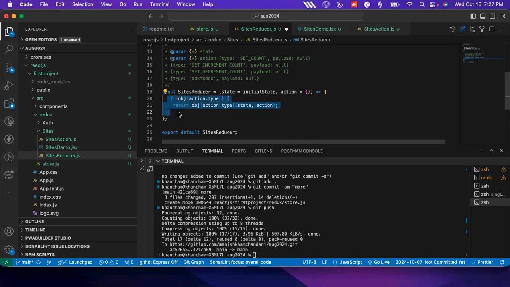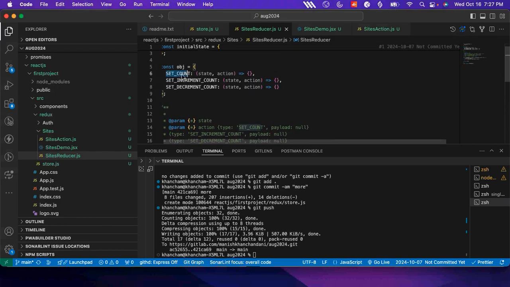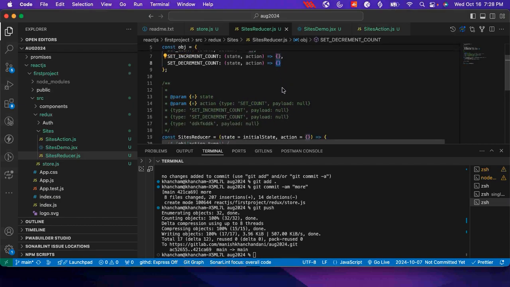In the end, if the condition is not executed, then also we have to return something. What do we have to return? We have to return the state. So the reducer function looks this way. And whenever we have some type which is already present in this object, then we will execute the function which I have written here.